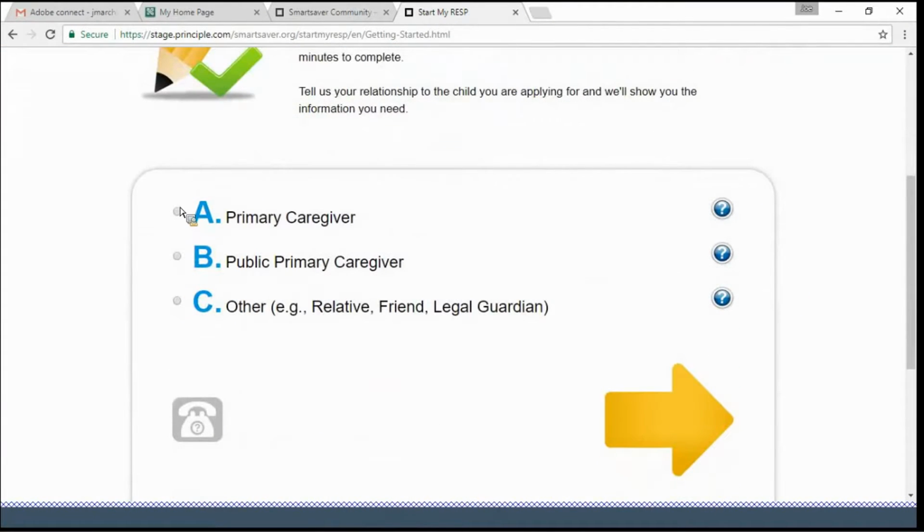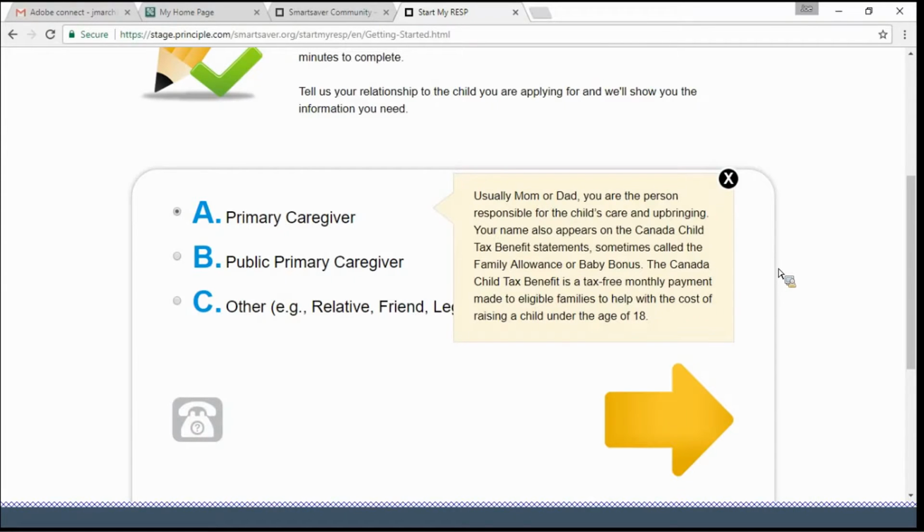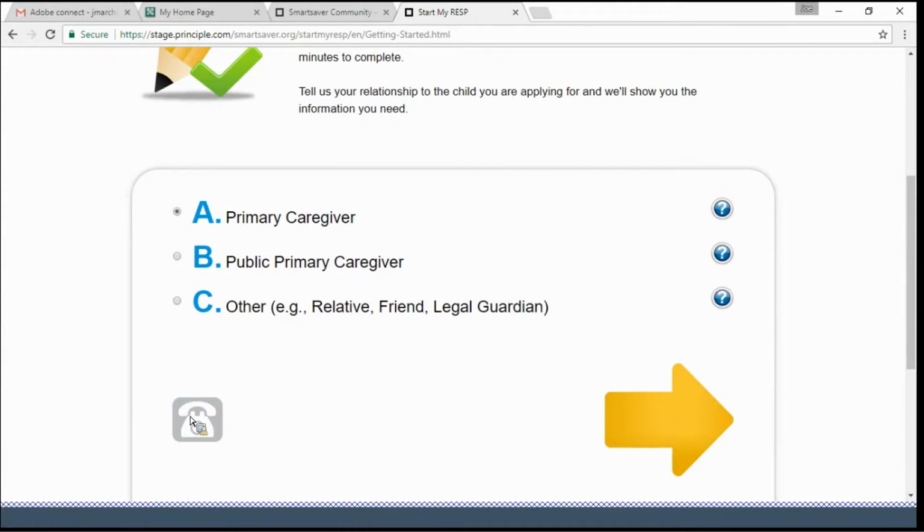In most cases, you're going to be speaking with the primary caregiver. We'll choose primary caregiver. While we're here, I'd like to point out a couple of features of the application. You'll see the question marks from time to time. These provide additional information, answer the obvious questions that people might have as they're going through the application. You'll also see this telephone icon. That's our 1-855 number. It rings at SmartSAVER's offices, and we're here 9 to 5, Monday to Friday, to answer questions. People can also ask questions online at info@smartsaver.org.